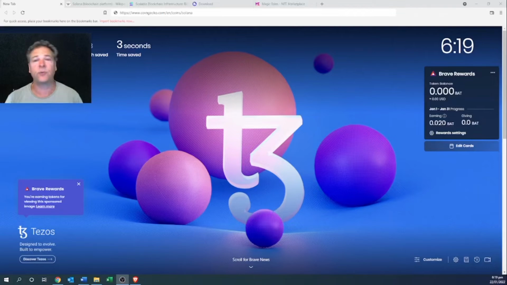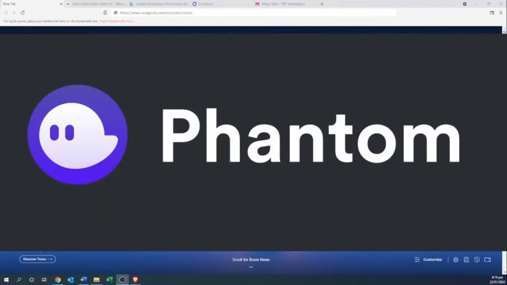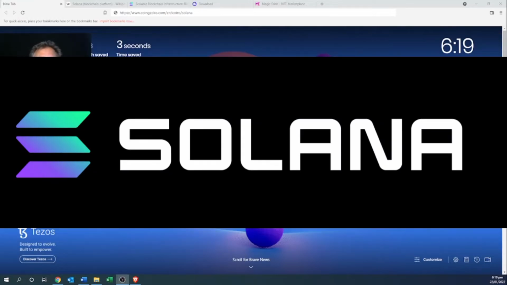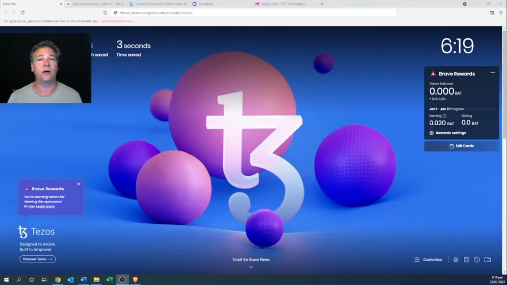Today I'm just going to take you through the process that I'm going through right now to set up a Phantom wallet on the Solana blockchain network. And I'm going to be doing that on my Brave browser. So this is in preparation for buying my very first NFT, non-fungible token, on the Solana network.